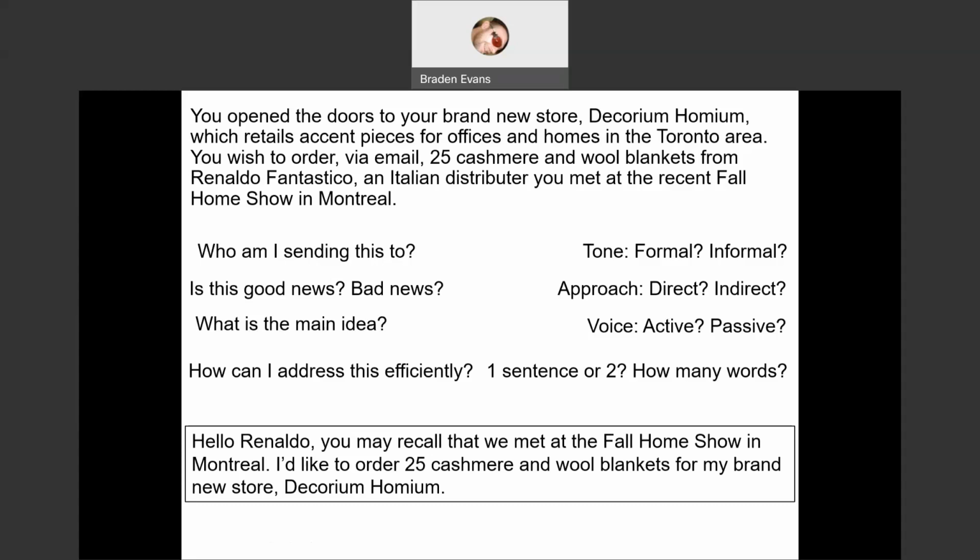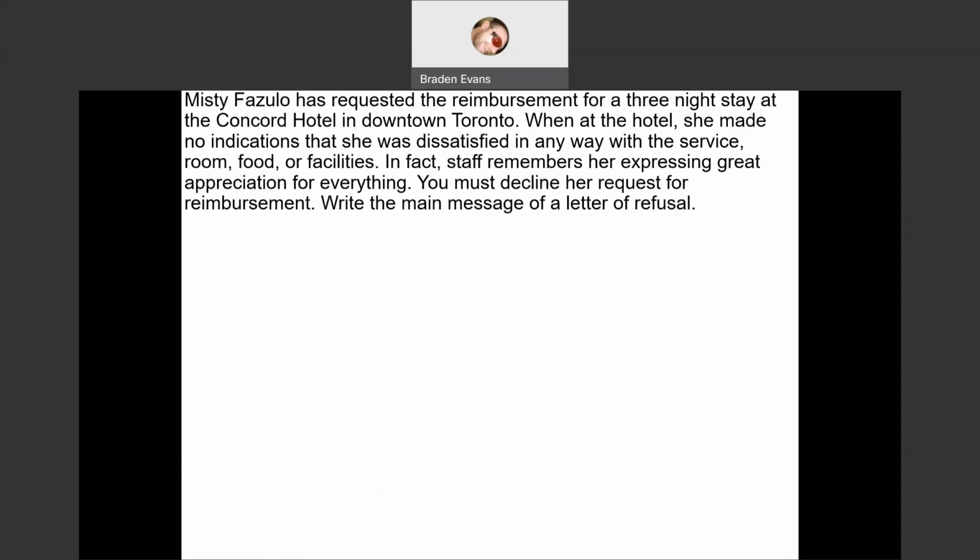Decorium, Homium. All right, that's your new store. These are pretty straightforward scenarios, but good to have examples of how you can structure some very brief messaging, right? Okay, this one's a little trickier. So there's this customer, Misty Fazzulo.